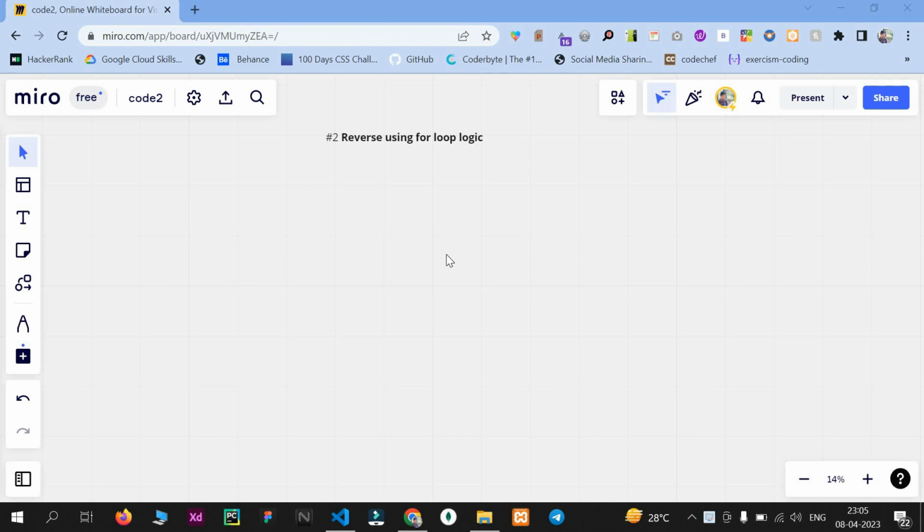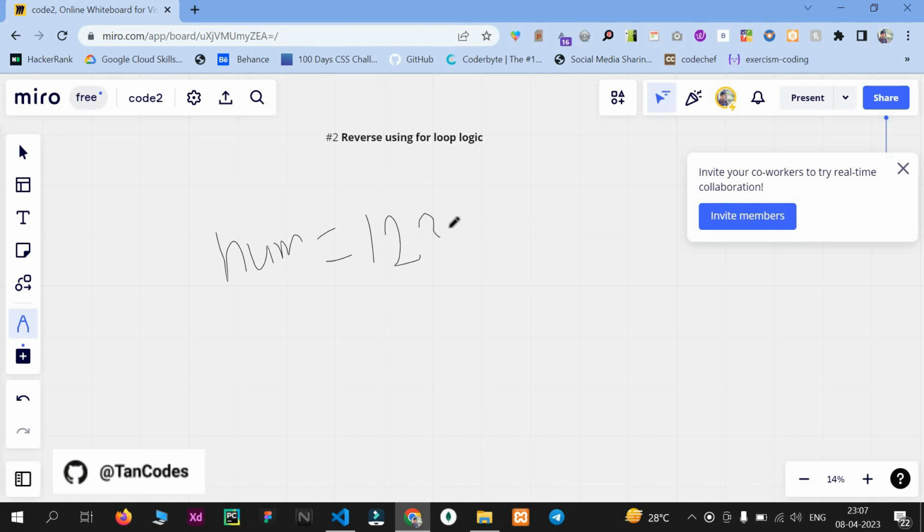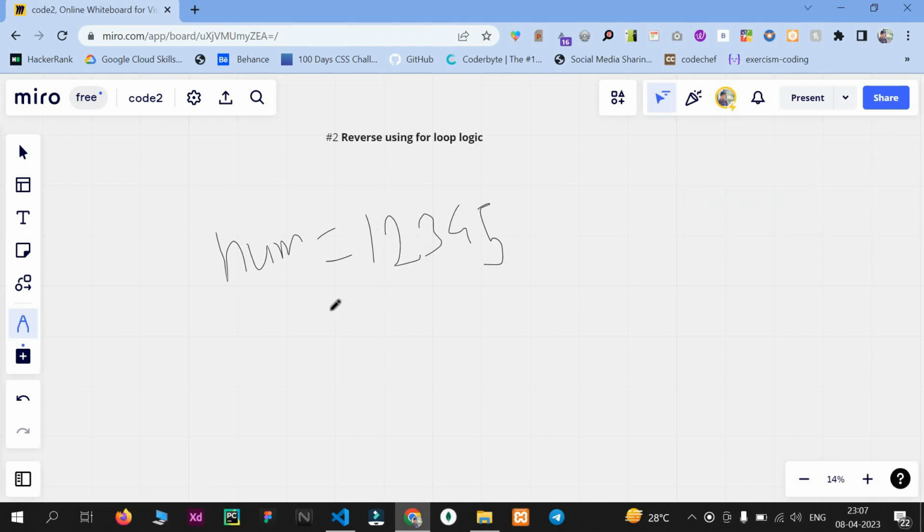So first method in today's video, we will be learning how we can reverse a number using a for loop. First I will be taking one number. Let's say I have taken a number in num variable, let's say 1 2 3 4 and 5. So we have to reverse this number using for loop.